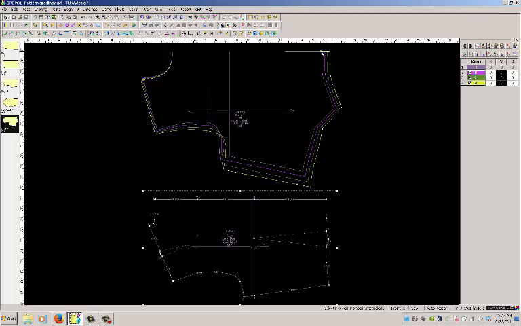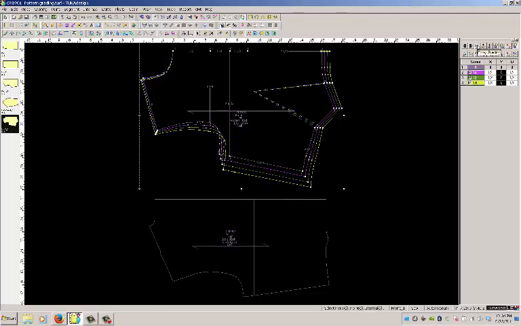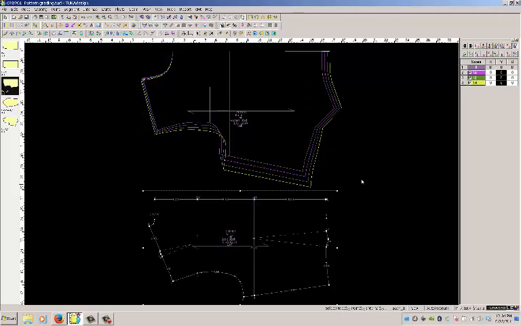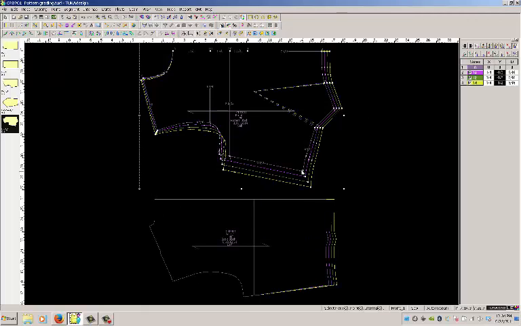But now I can go to my waist of my front. I can copy the grade, go to the center back waist of the back, and I can paste the grading. I can move to my next point and paste grading, or just paste X. Next point, just paste X. Next point, just paste X. Next point, paste X. Now I'm at the side seam waist point.